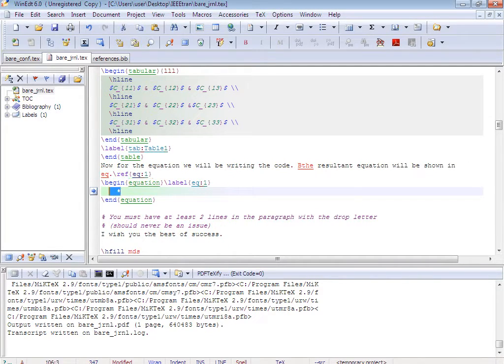Now how can we write an equation? Let us suppose we want to write something in a format. For example, c square is equal to a square plus b. In an equation format, we don't need to have the dollar sign available. So this will appear: c square is equal to a square plus b.